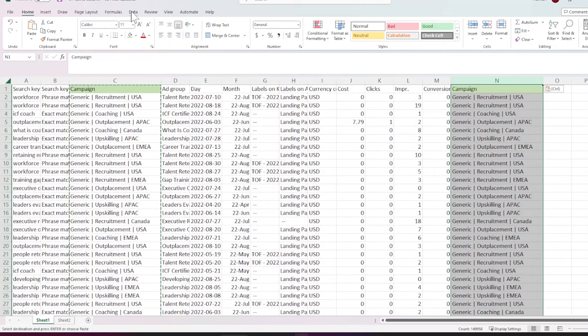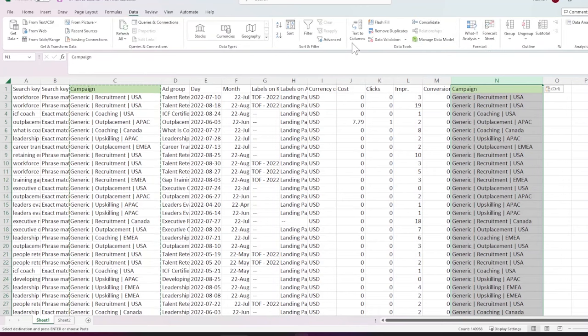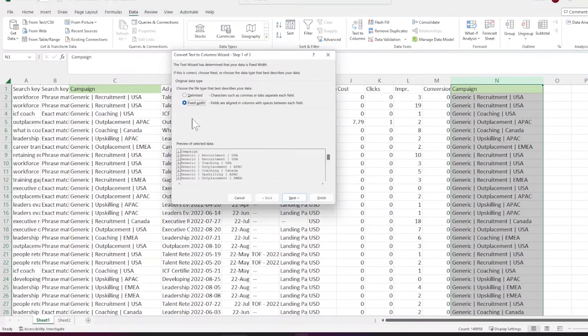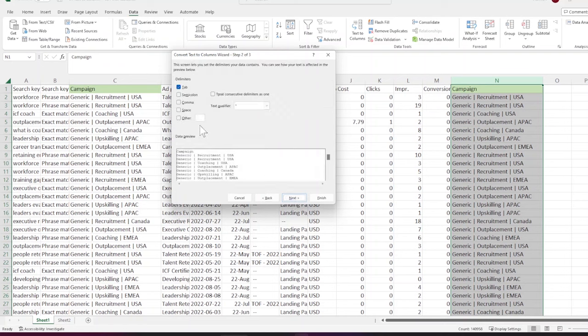Now from the top menu, click on Data. There is this option, Text to Columns. I click on that. It gives you two options. The first one, Delimited, you select that one and you can split your text in those columns based on a specific character that you define. I'm going to select Delimited, press Next.